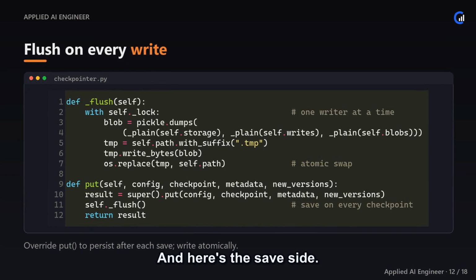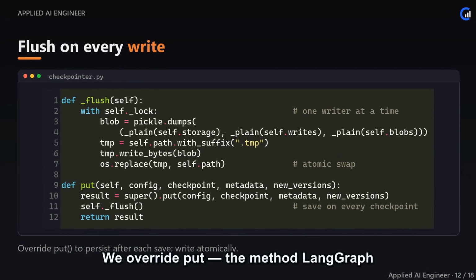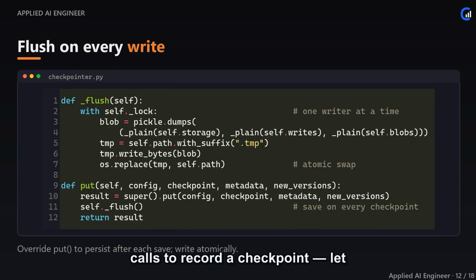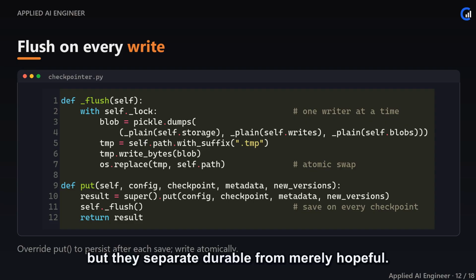And here's the save side. We override put, the method LangGraph calls to record a checkpoint, let the parent do its in-memory store, then flush to disk. Two production details matter. First, the lock: checkpoints can be written concurrently from executor threads, so we serialize the writes. Second, we write to a temp file and atomically replace the real one, so a crash mid-write can never leave a corrupt save. Small touches, but they separate durable from merely hopeful.